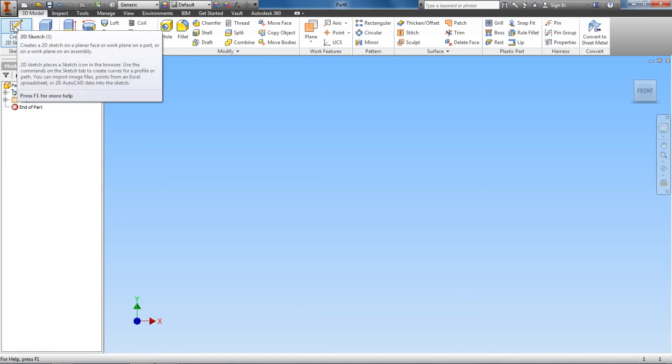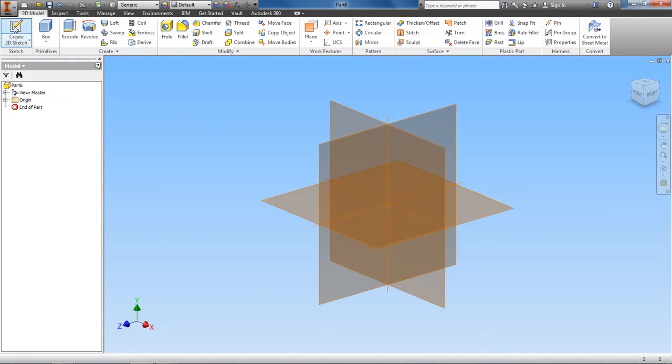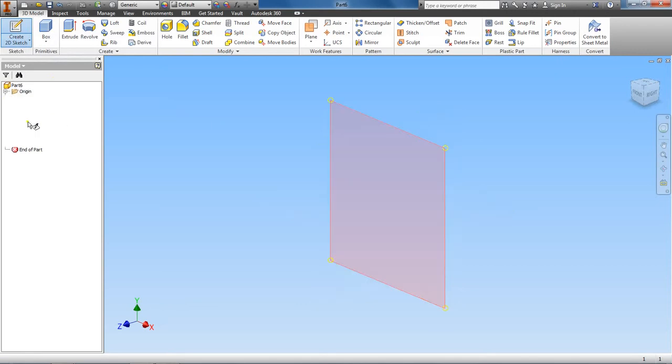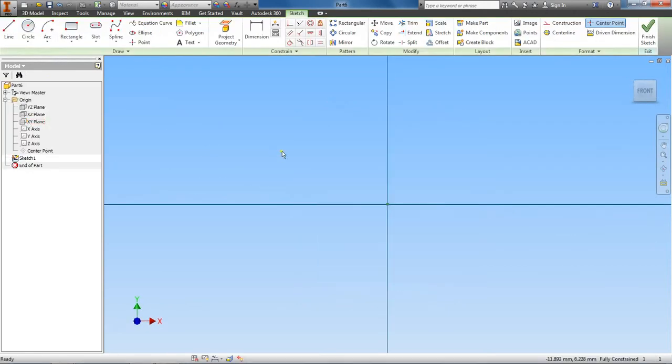sketch. So click this icon here, and then open up your origin folder, and then I like to start off in the XY plane. Okay, so now we're in the XY plane, and you can tell by our compass down here. When you're creating a 2D sketch, you have to look at what ultimately you are trying to draw. What is your part going to look like?